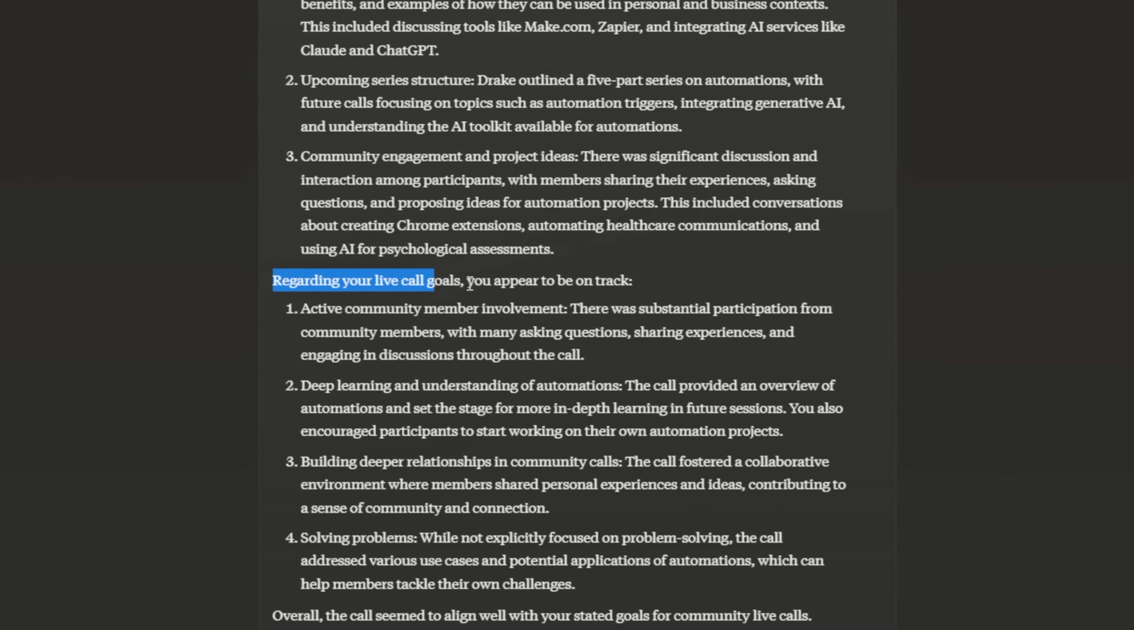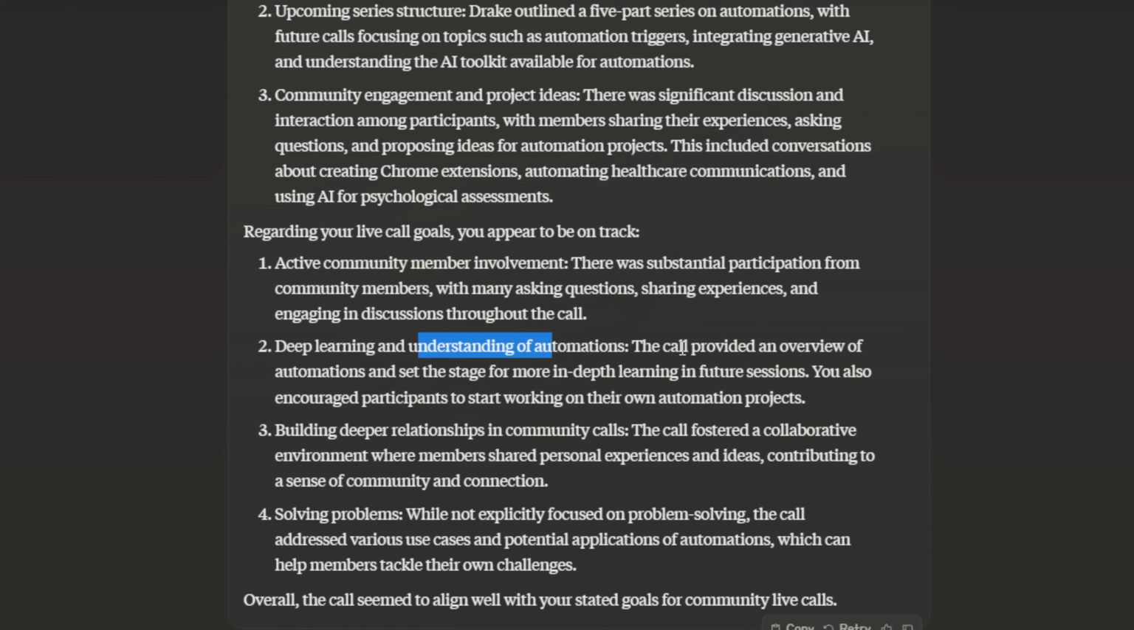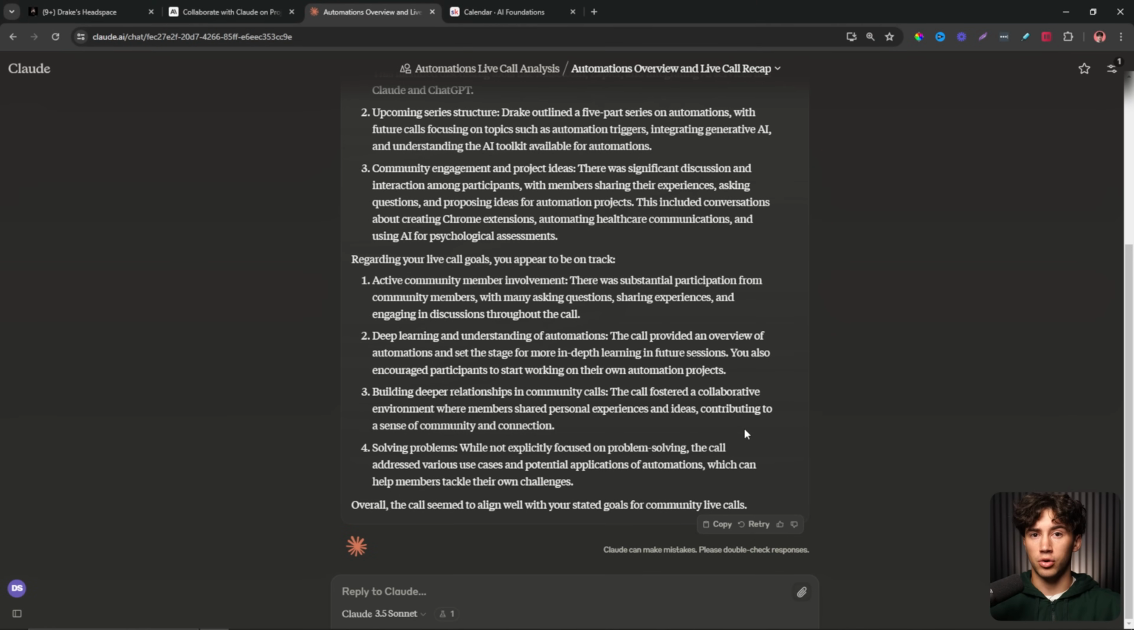It says, regarding your live call goals, you appear to be on track. It says there was substantial participation from community members, with many asking questions, sharing experiences, and engaging in discussions. Deep learning and understanding: this call provided an overview of automations and set the stage for more in-depth learning. Building deeper relationships. And it keeps on going through my goal list. It's like, okay, I'm comparing the transcript to this goal list. Are Drake and Carter accomplishing everything they want to on this call?